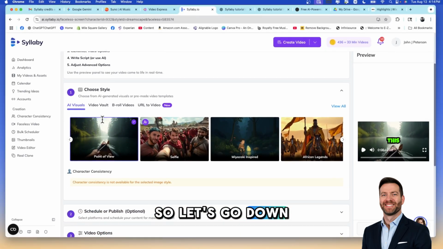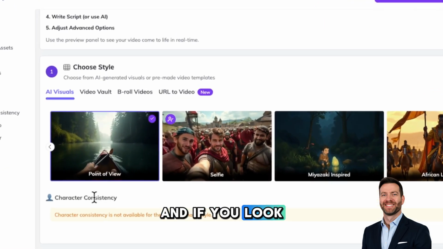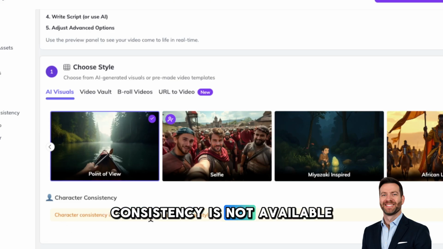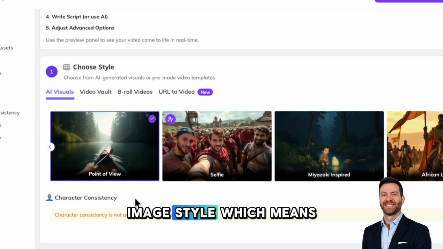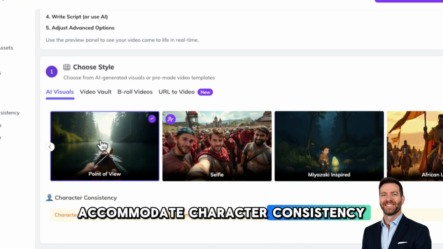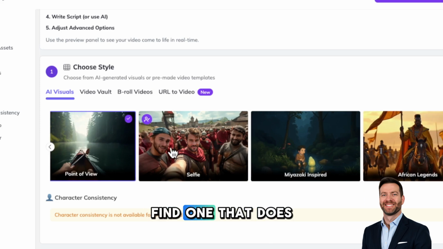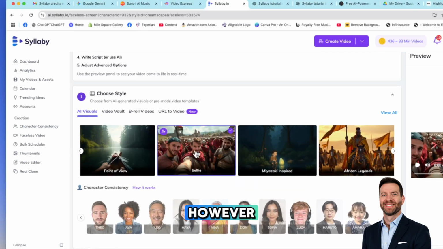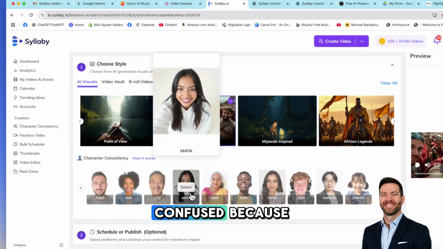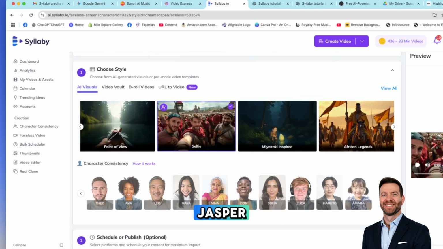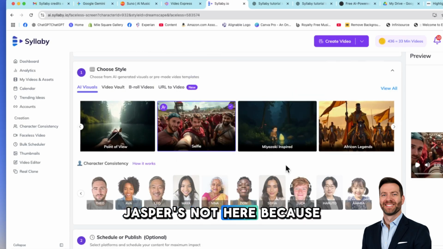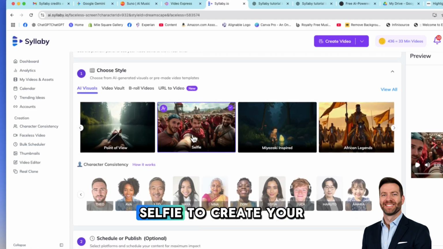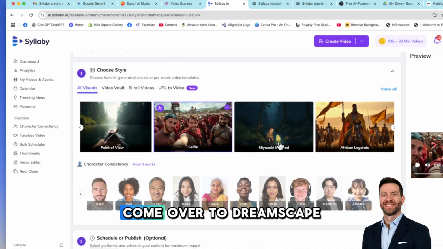So let's go down to choose a style. And if you look down here, it says character consistency is not available for the selected image style, which means this particular style does not accommodate character consistency. So we have to find one that does. Selfie does. However, if you notice down here, you might be confused because, wait, you don't see Jasper. Jasper's not here because you did not choose Selfie to create your character. We chose Dreamscape. So we have to come over to Dreamscape.